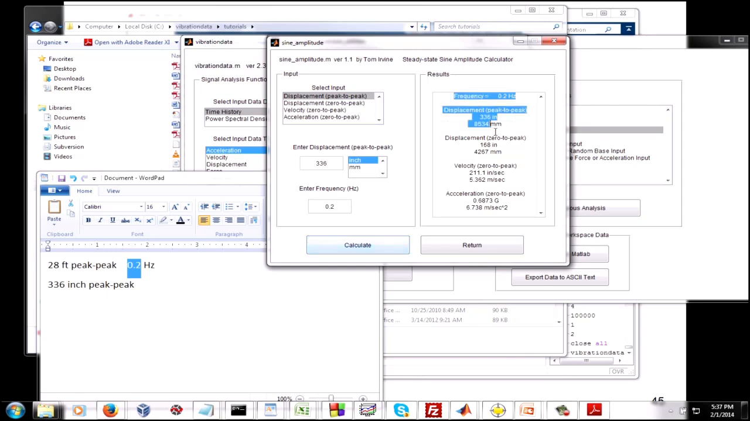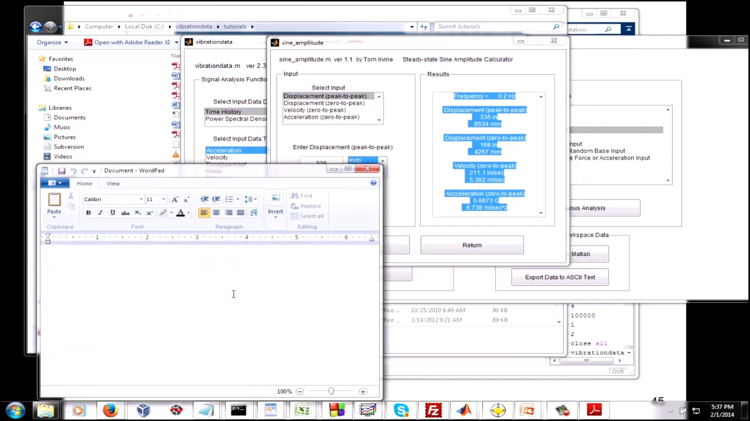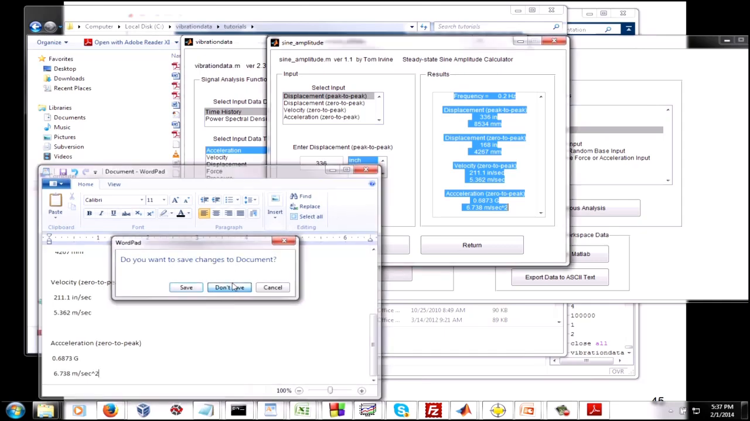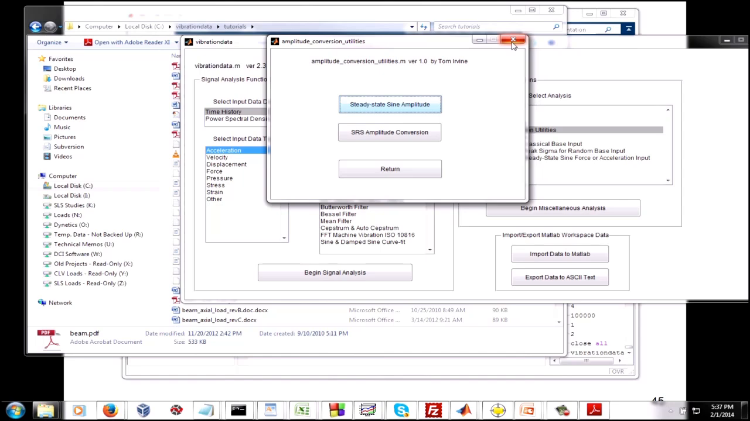And you can take these equivalent metrics over here, and you can do a Control-C, and then you can go into your WordPad or your Microsoft Word or whatever you might have, and just do a Control-V, and then you can paste the results as you like. So that's just another little couple of things you can do with this vibration data signal package.